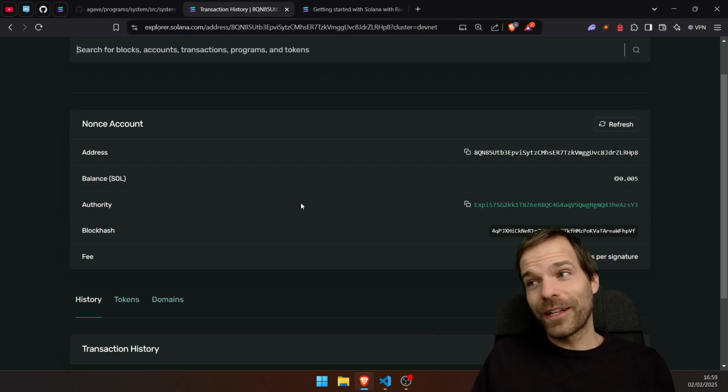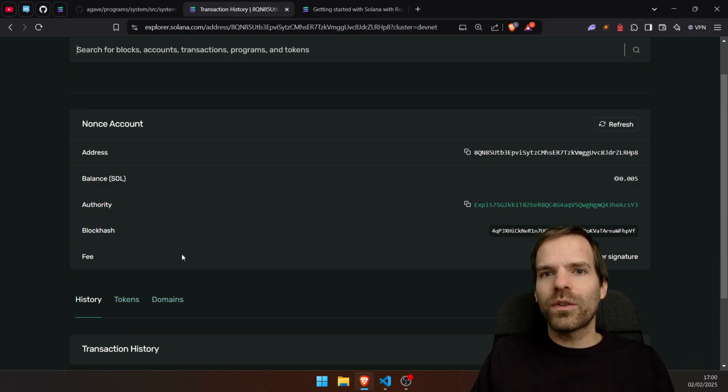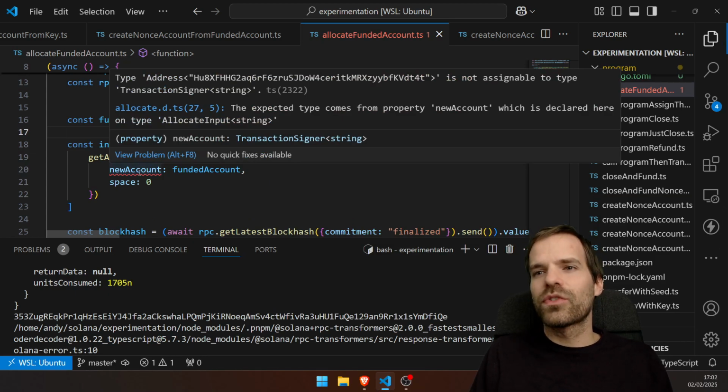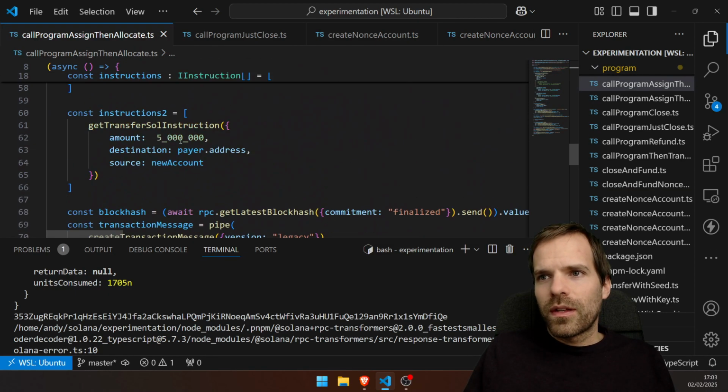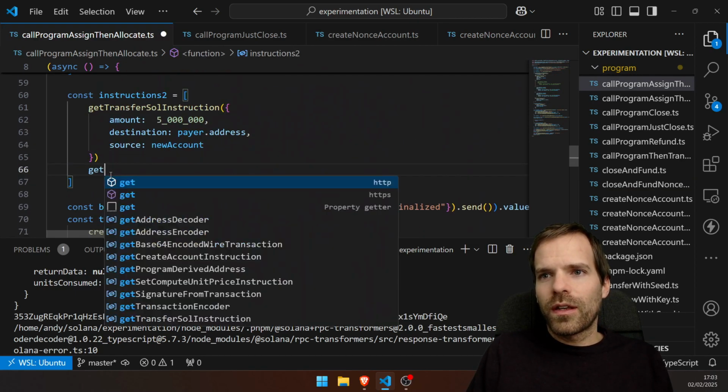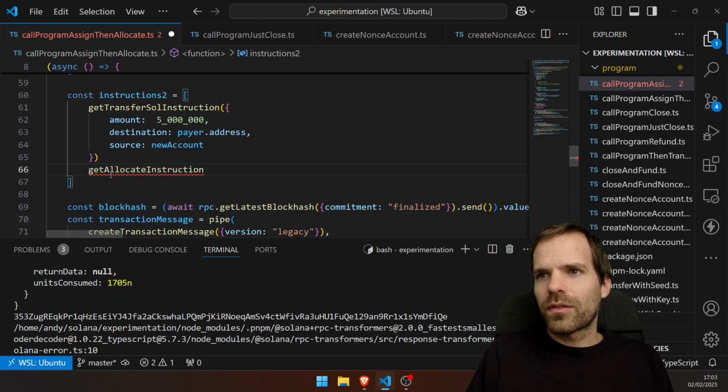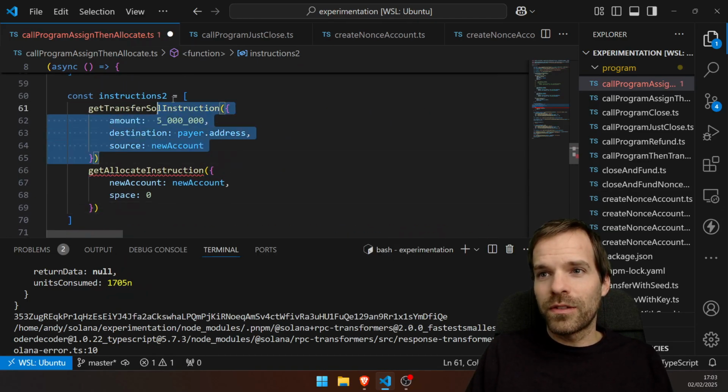Because with a normal transfer, it doesn't work. Can I allocate 0 bytes on it though? Could I be like, hey, this is my account. Can you allocate 0 bytes on it again? To allocate, I need to sign. Okay. So instead of doing a transfer, we get an allocate instruction. I allocate it back to 0.